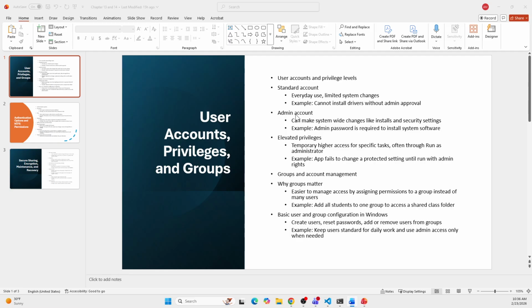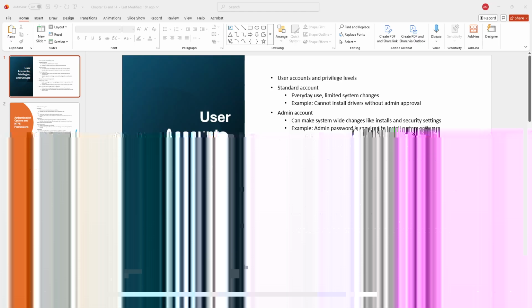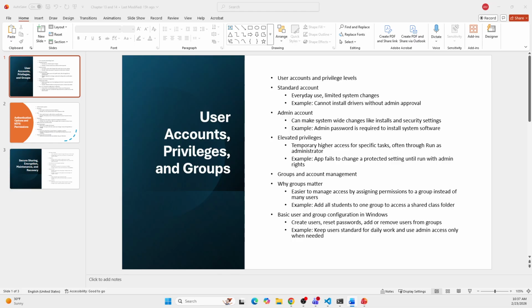Admin accounts have more power, so they also have more risk if used carelessly. For example, a person tries to install a printer driver or a software tool for class, and Windows asks for the administrator password. That happens because installing drivers or system level software can affect the whole computer, not just one user. So Windows blocks standard accounts from doing that to reduce damage from mistakes or malware. If you enter admin credentials, Windows allows the change.